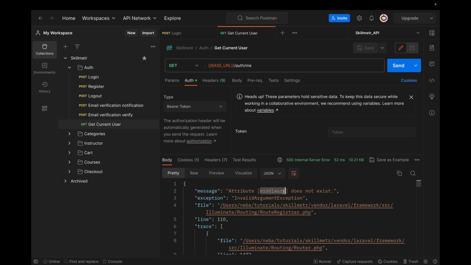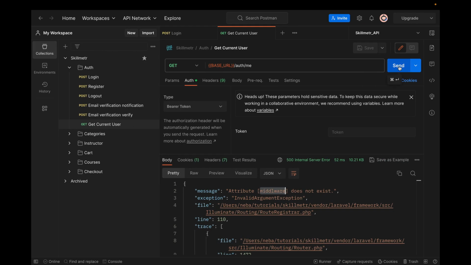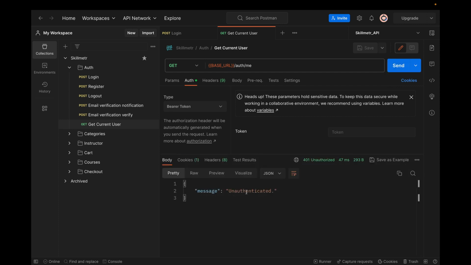And we do have a spelling error in our routes file. So let's go back here, and instead of middleware, I'm omitting an E here. All right, so that should be good. Let's go back and try to get the user. And we do get the message that says unauthenticated. That's because we are not sending any token with the request, okay?